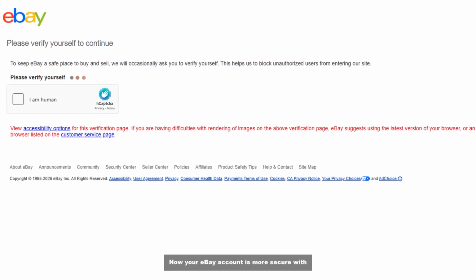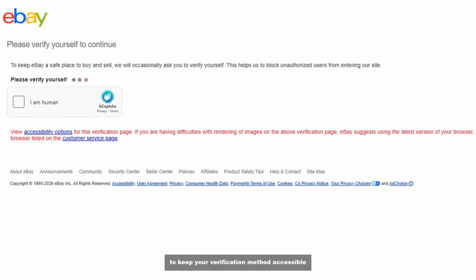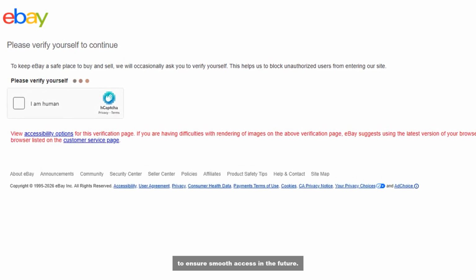Now your eBay account is more secure with two-factor authentication enabled. Remember to keep your verification method accessible to ensure smooth access in the future.